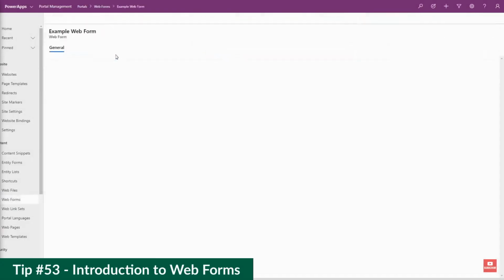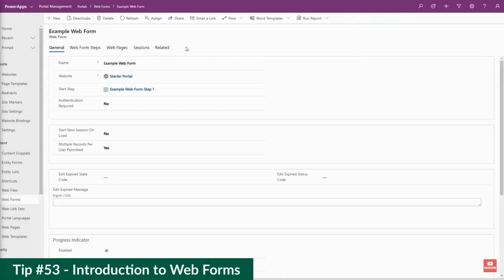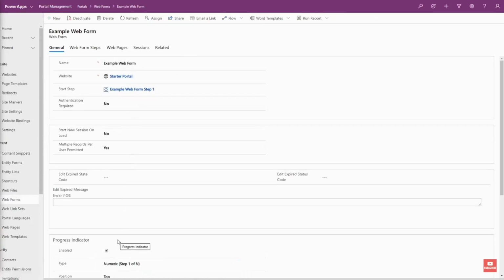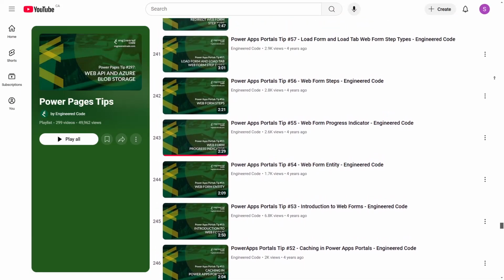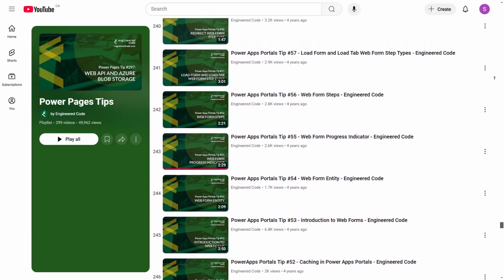The second most viewed tip is number 53, Introduction to Web Forms. This doesn't surprise me. Web forms, or multi-step forms as they are now known, are a popular feature, but pretty complicated, so it makes sense that people might be looking for help with them. Tips 54 through 61 dive even deeper into multi-step forms.